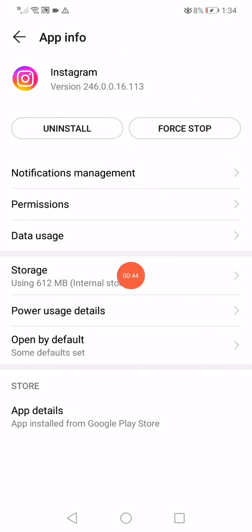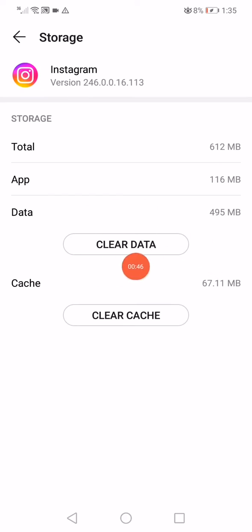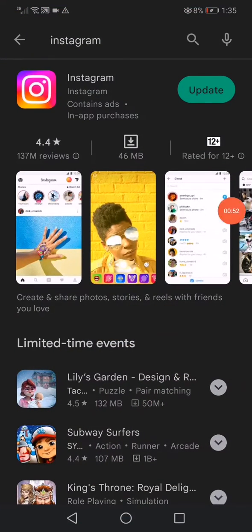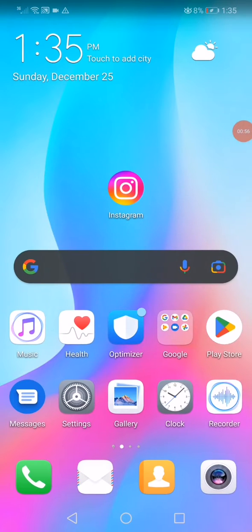force stop, click on the storage, click on clear data and clear cache. Go back again to the home page, open the Play Store, search for Instagram and update it. Now, last thing you want to do is turn off your phone and turn it on.